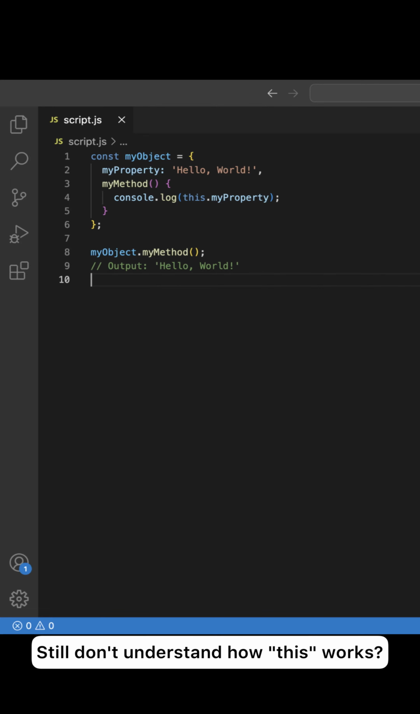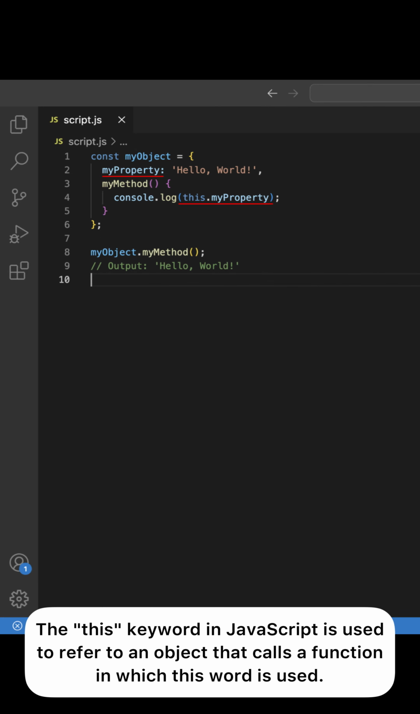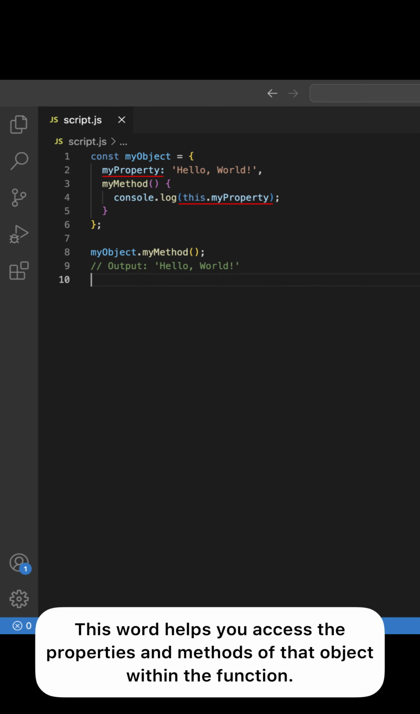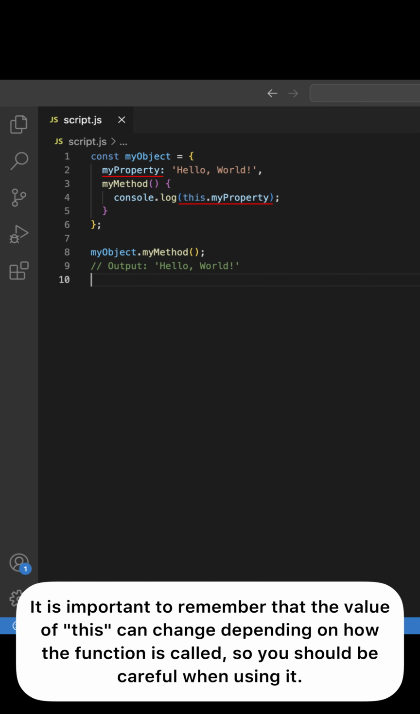Still don't understand how this works. The this keyword in JavaScript is used to refer to an object that calls a function in which this word is used. This word helps you access the properties and methods of that object within the function. It is important to remember that the value of this can change depending on how the function is called, so you should be careful when using it.